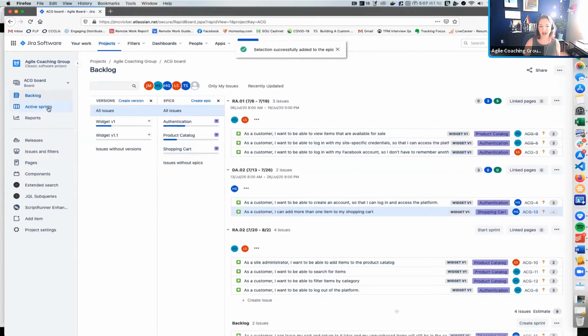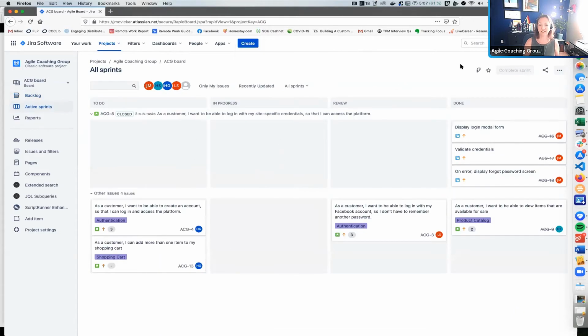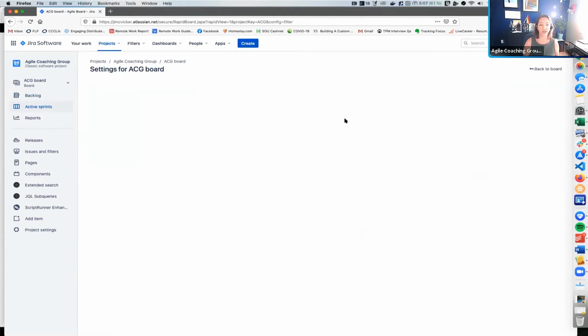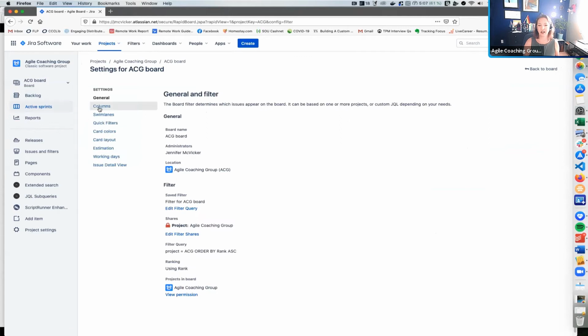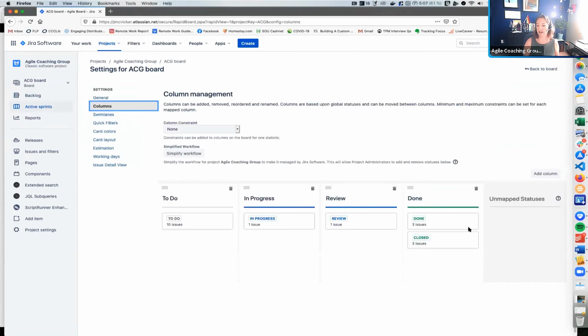And this also has a Kanban screen, but you can't just click a plus button and have it show up on this screen. You actually have to go into these 3 dots here and click on board settings. And if you go to columns, you can add and remove columns here.